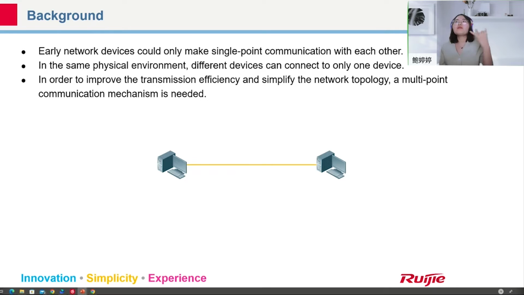Before the switch, we also had another device, the hub. Do you see the hub device? The hub also has multiple interfaces, and lots of devices can connect to the hub. But at the same time, only one terminal can send out a message. The second one that wants to send has to wait. So this is the limit of the hub.